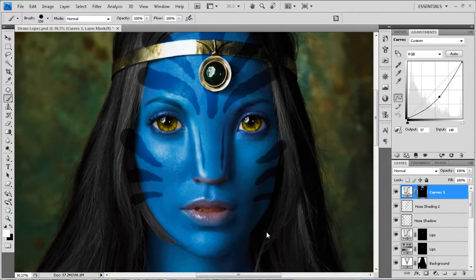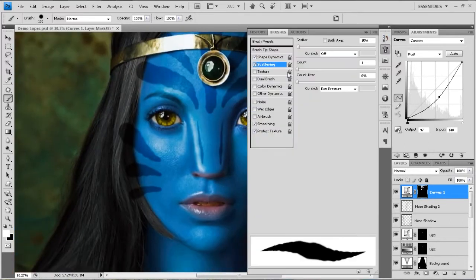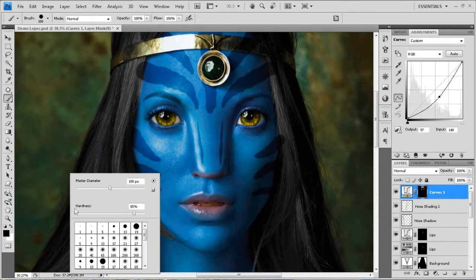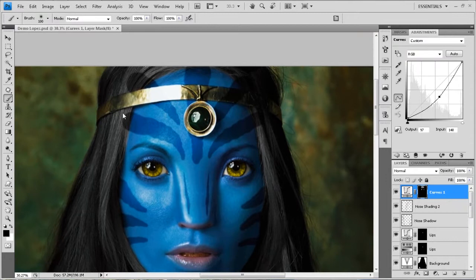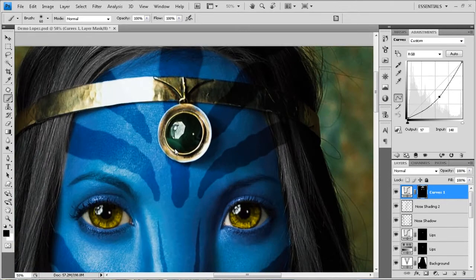And once you've got most of your stripes the way you want them, I'm not going to do the body stripes for this demo. Take your scattering and your shape dynamics back off. Swap your colors and erase, or more like the correct way would be hide. Hide what you just did, where you went over into the hair or over top of articles of clothing. So I'm just painting white now on the mask. And I've got to get where I went over top of her crown here.